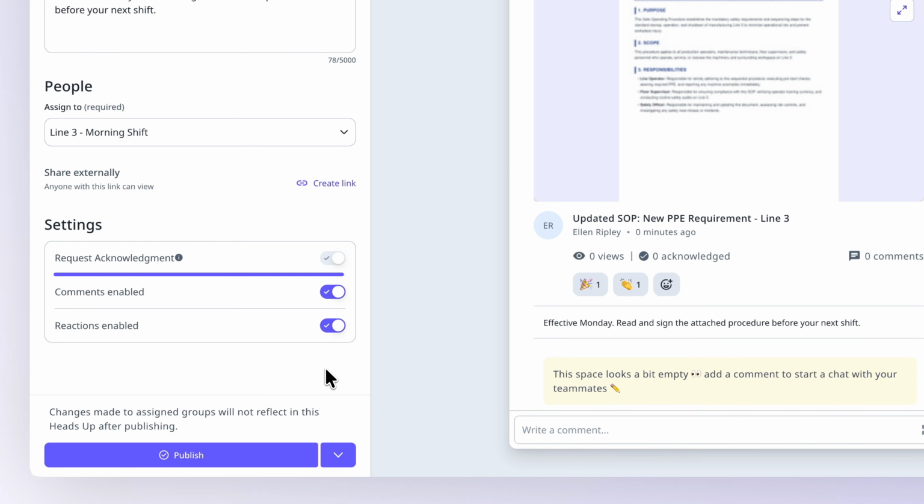Toggle on Request Acknowledgement, so your team has to actively confirm they've read it. Acknowledgement is required when a linked document requires a signature. You can also enable comments and reactions, so your team can engage directly.